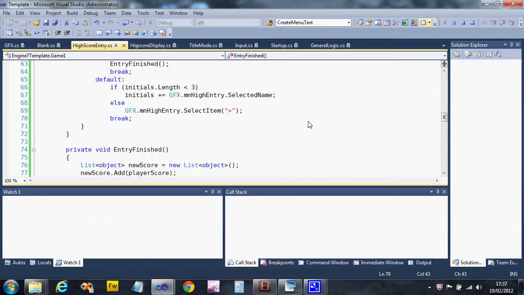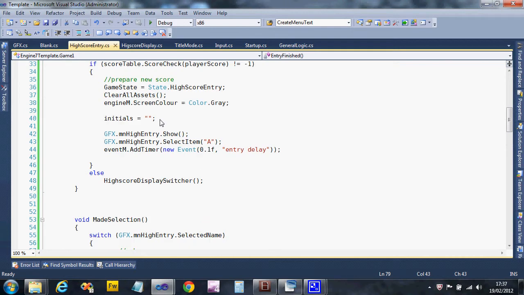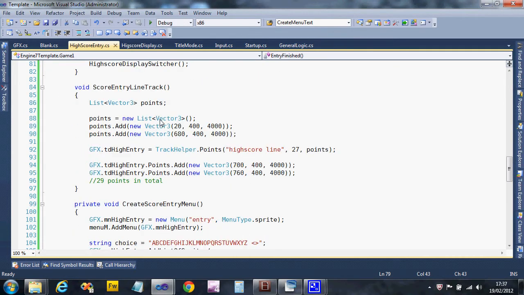Let's kill this. Right then. So in high score entry, we've got all this code. You should have this if you followed that video. The line entry track, that's the code we're going to muller. We're going to change it so that we can create a different score table layout. That's all we're doing. The code doesn't need to be any different for how the menu works or anything.